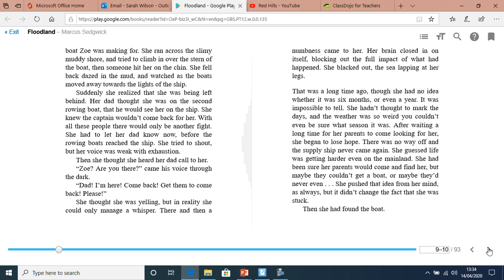They headed to the boat Zoe was making for. She ran across the slimy, muddy shore and tried to climb in over the stern of the boat. Then someone hit her on the chin. She fell back dazed in the mud and watched as the boats moved away towards the lights of the ship. Suddenly, she realised that she was being left behind.